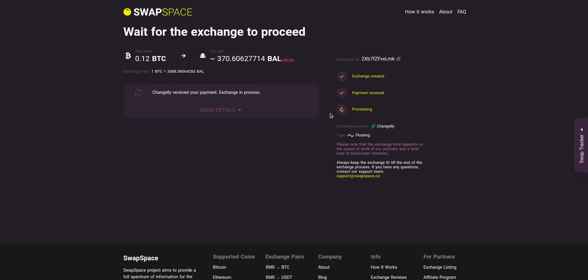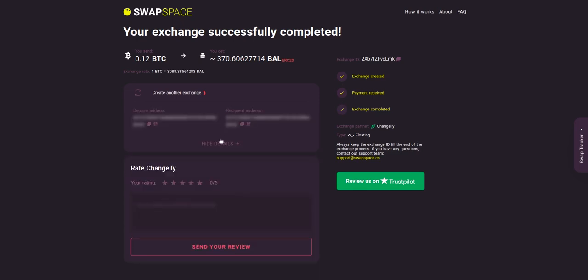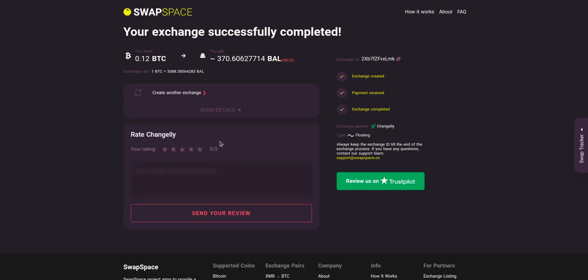After the exchange service has received your crypto deposit, the status changes to processing, which means that your exchange is being processed. Use the swap tracker to check the exchange status. After our exchange partner has sent you the BAL, the transaction status shifts to completed. Click Show Details to see your transaction hash and other attributes of the exchange.